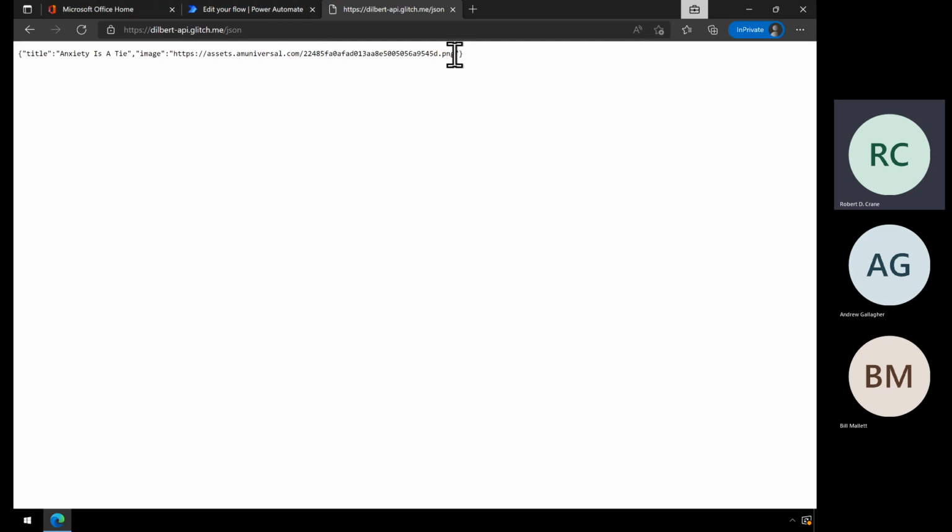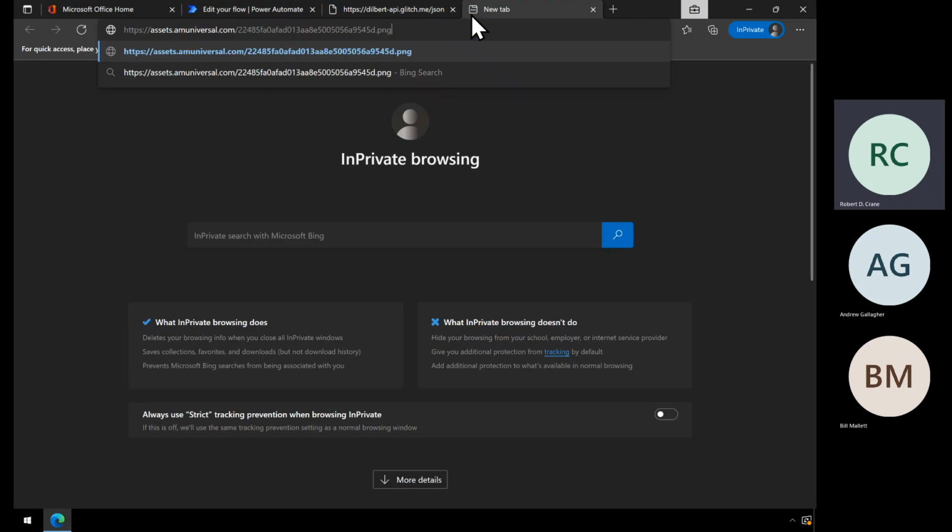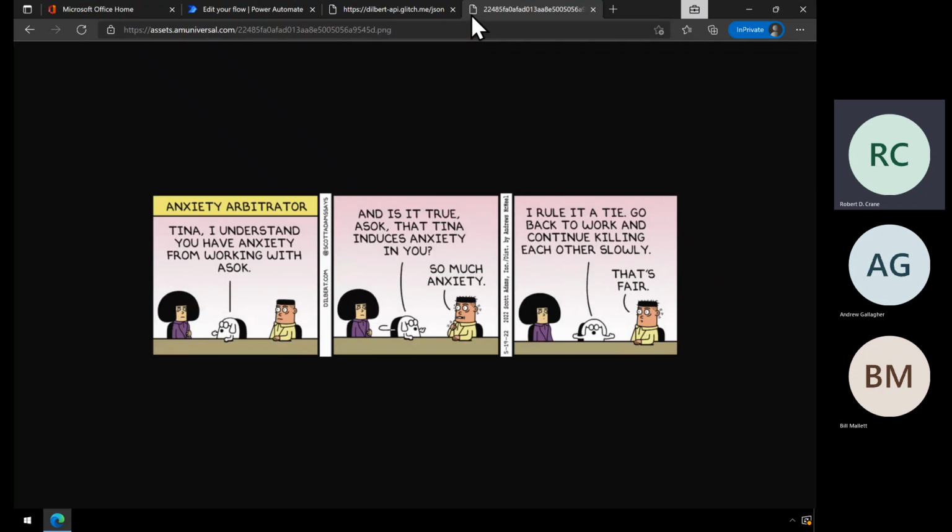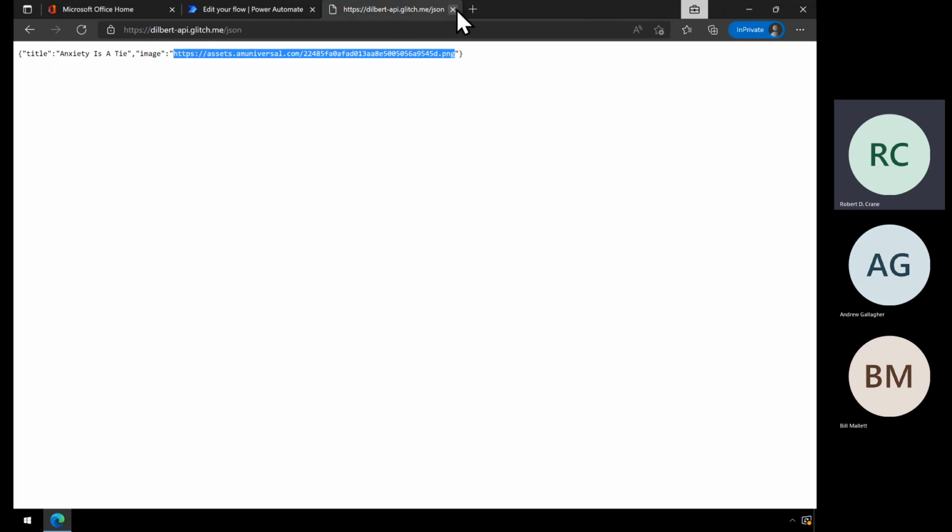Now, this is formatted as something called JSON, JavaScript Object Notation. What it's telling us in essence is, here is a URL. If we go to the URL that was provided, it's going to give us our Dilbert comic. So if we access this API, we will get a link to the comic strip of the day from Dilbert. What we want to do with Power Automate is go out, capture that, and also stick that in Teams.